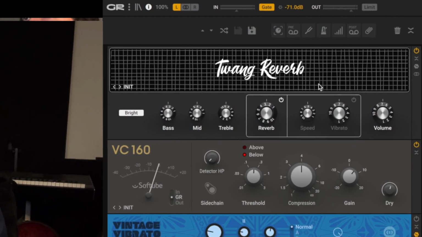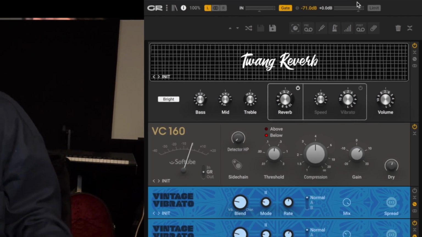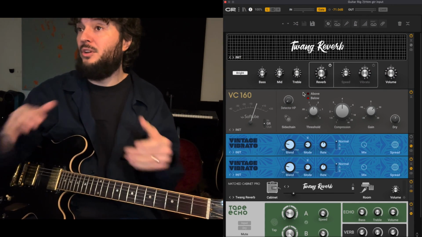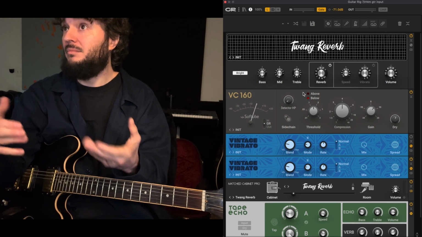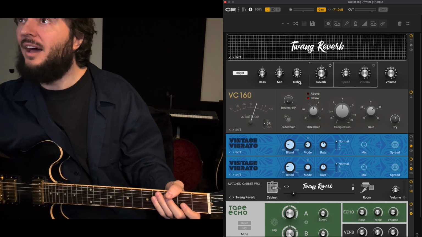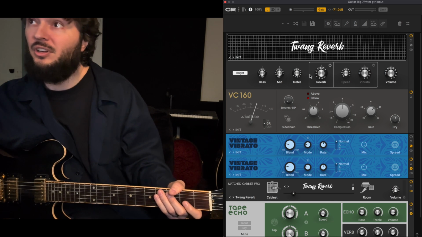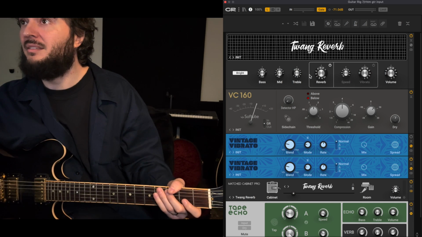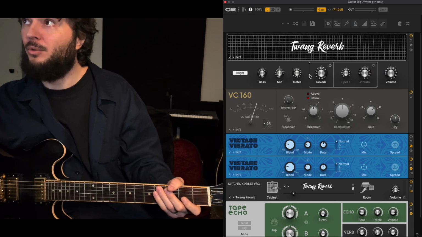So we have this twang. This is in Guitar Rig 7. It's pretty good. It's a pretty good virtual amp simulator. I don't think it's the best one, but it works pretty good. I really like using it, and it's easy on the computer for the most part.